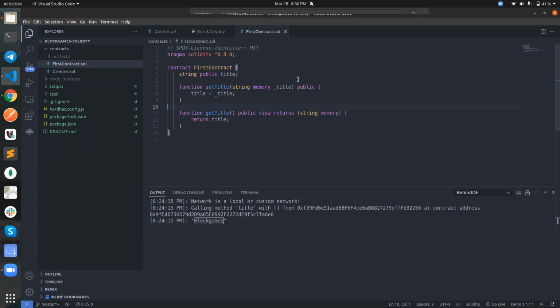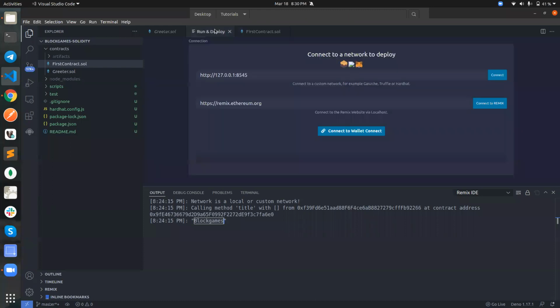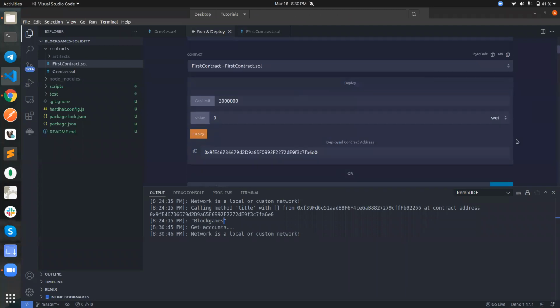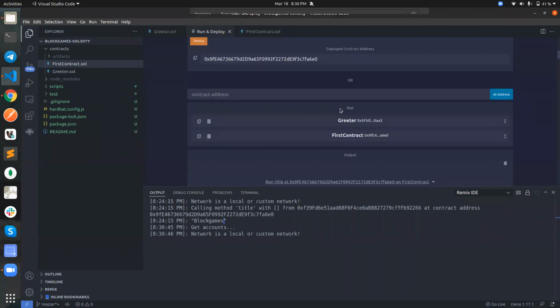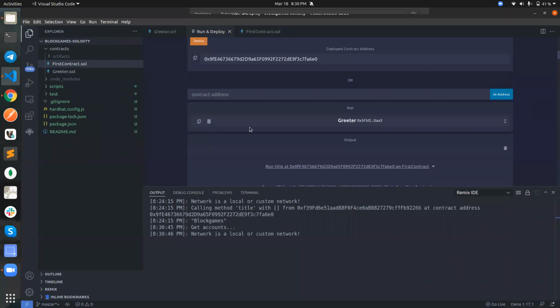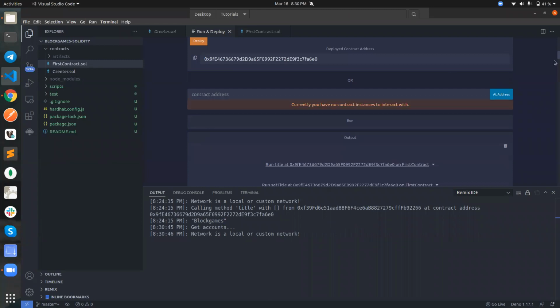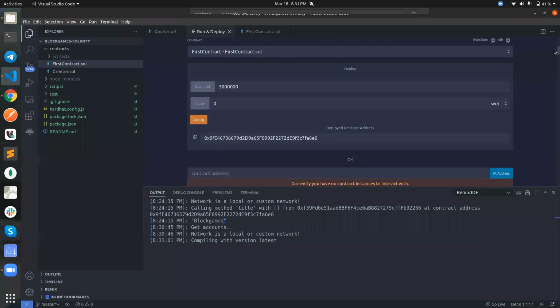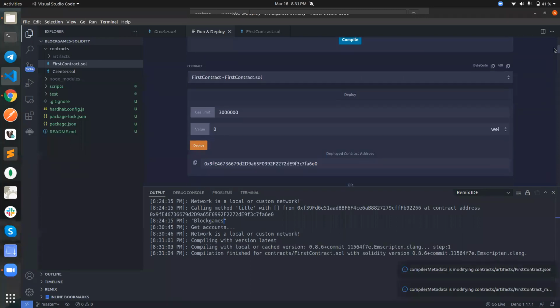So let's save that and come and run and deploy again. We need to recompile. Let me delete this instance that I have here before. So let's recompile our first contract. It's compiling, and once it's compiled, we can deploy.